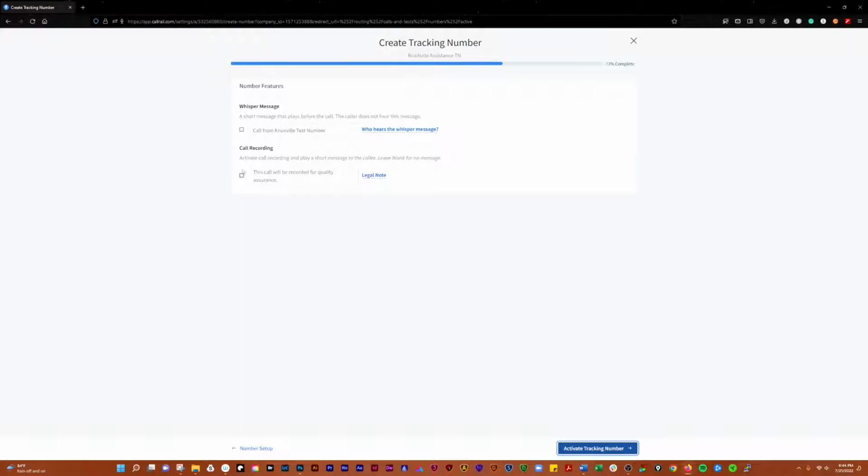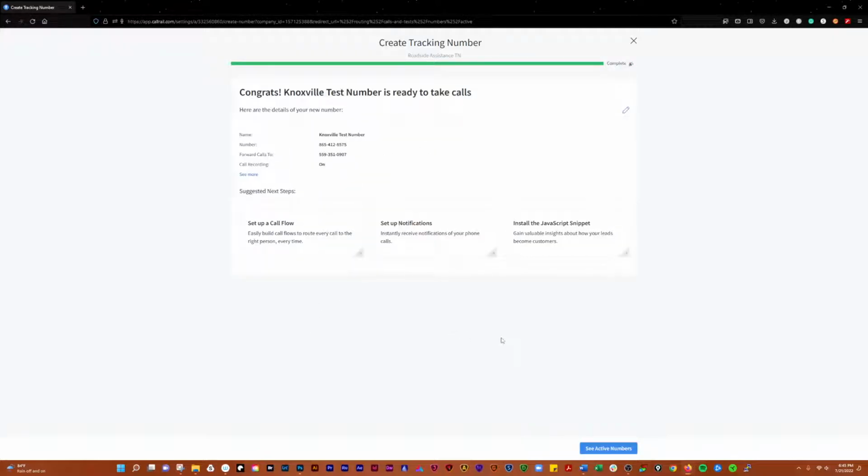You can say call recording, activate call recording. We always do that. I don't put any message in there because I don't need to. Being in Tennessee, a one-party notification state, you need to check the laws in your area and determine the correct choice for you. After that, we'll go over here to activate tracking number, and that'll put that number in play.